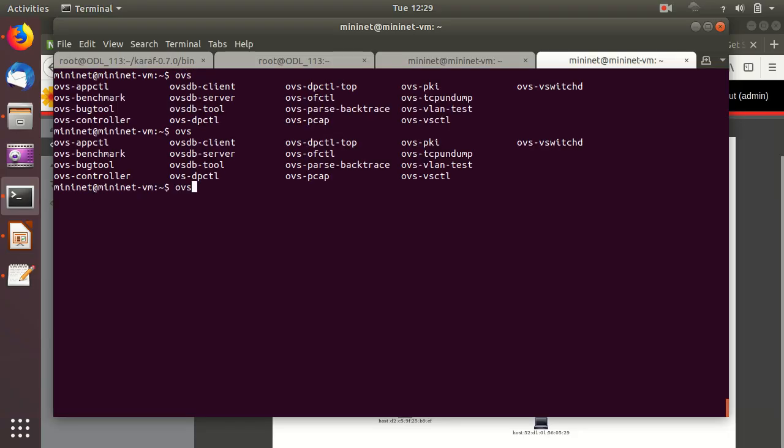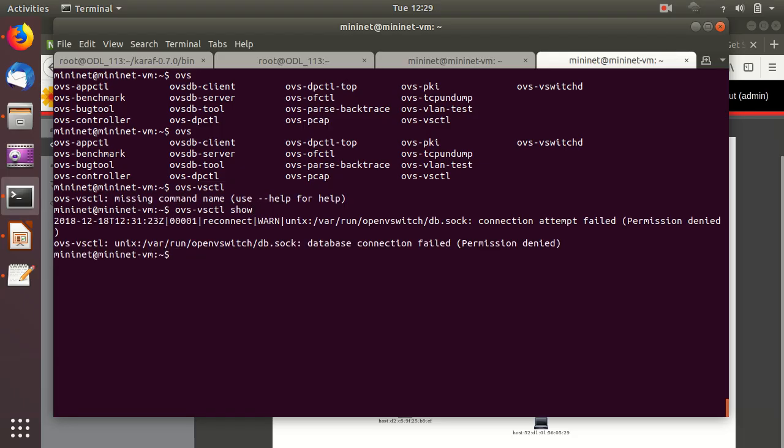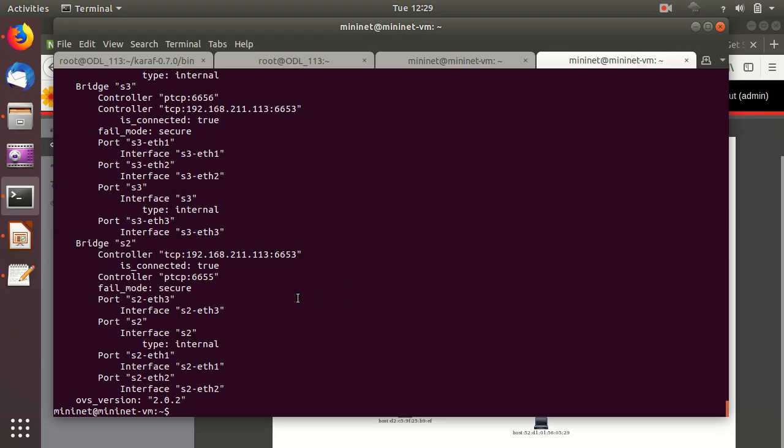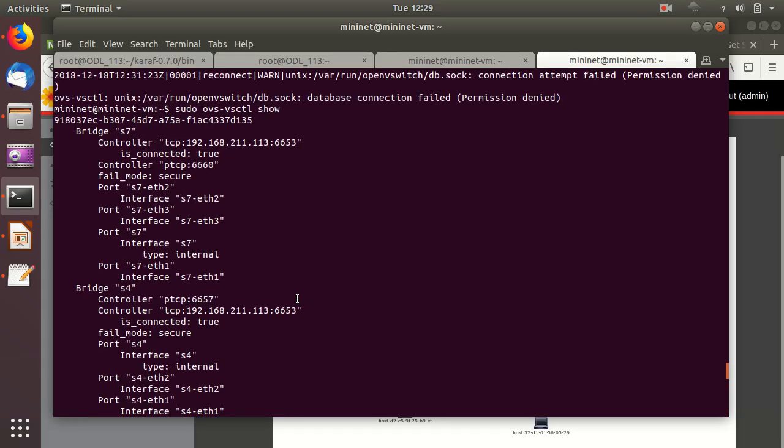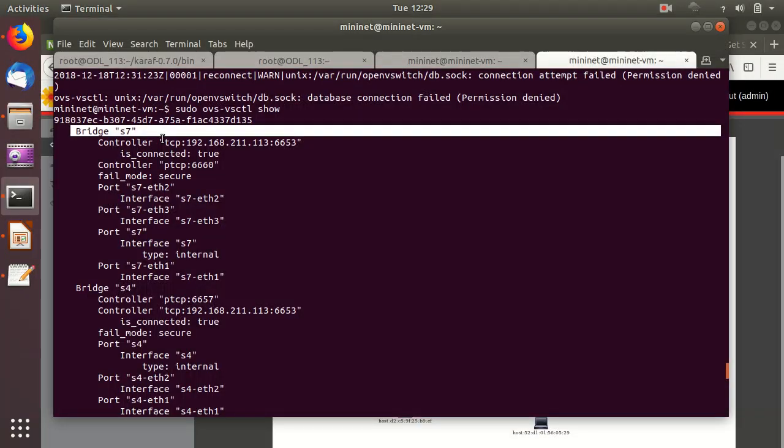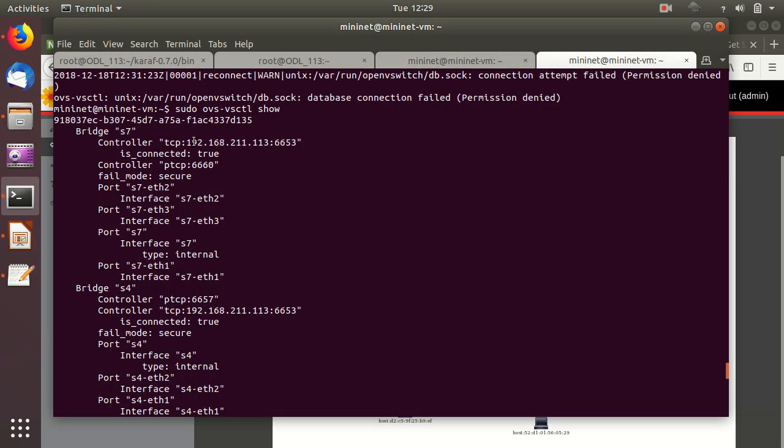OVS commands. So OVS, here we go, virtual switch controller. So if we call show, sorry, I have to call it with sudo. This command shows us the virtual switches which have been created within the Mininet. So Mininet uses some scripts to call OVS to create all of these virtual switches. So here, for example, we got the bridge number 7. Bridge number 7 is connected to our SDN controller, which is our OpenDaylight.